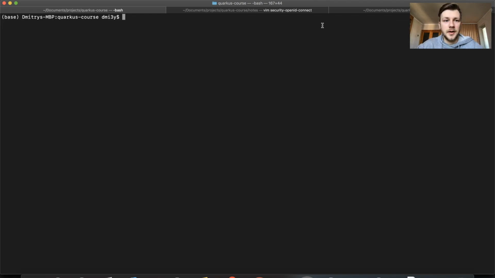Today we're going to look at OpenID Connect. This is a special additional layer based on OAuth2, and it's more of a standard, and we're going to look at how to use it with Quarkus today.